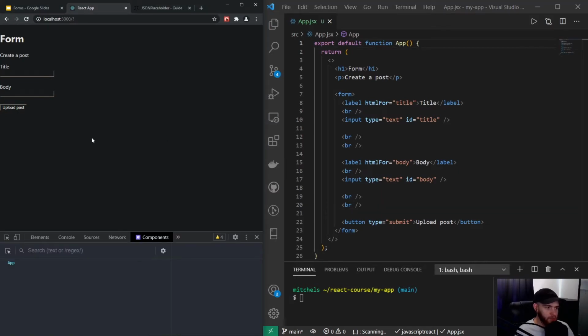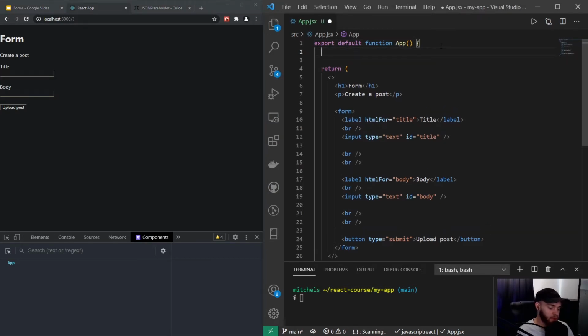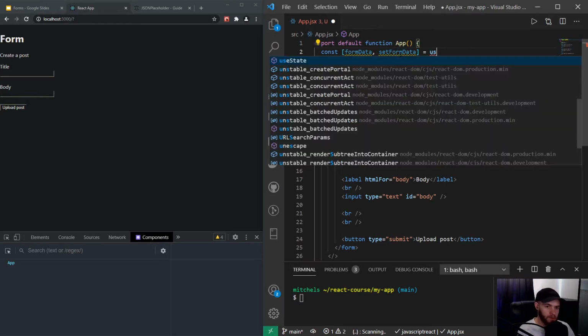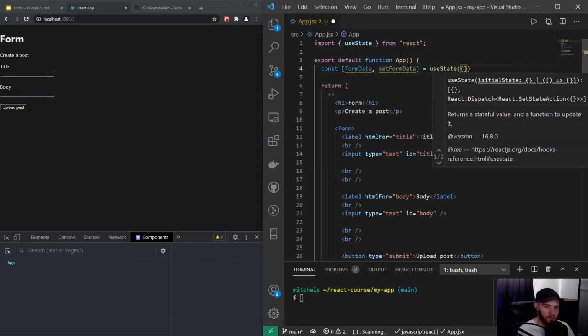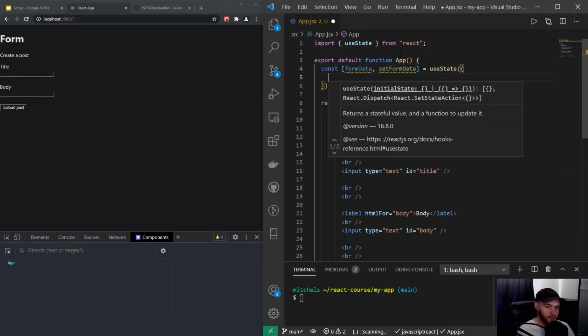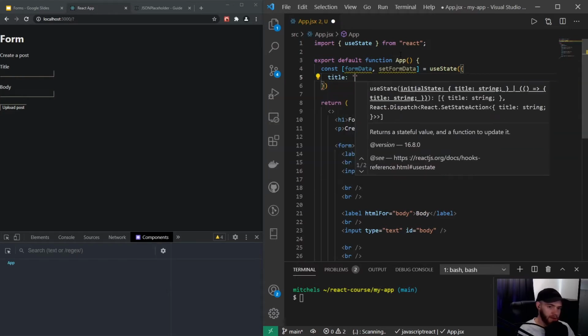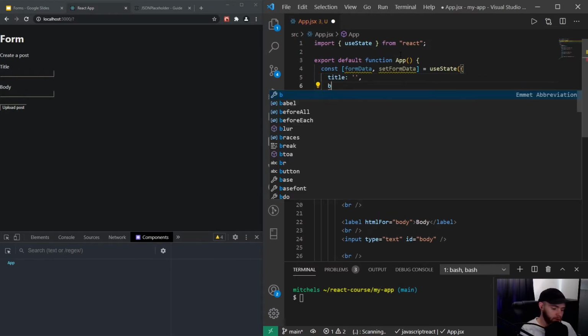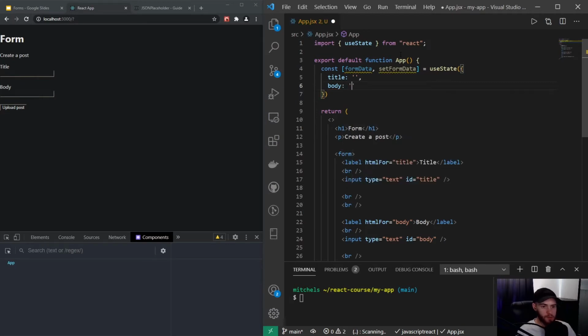So now we actually want to store the text we are typing right here inside our React application, and we can use a useState hook for that. So we can say const, and I will call it formData. Then of course this has to be setFormData, and we take the useState, and I will give it a default value of title, an empty string, and a body of an empty string as well.